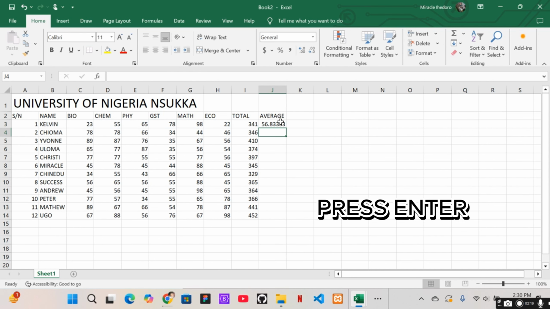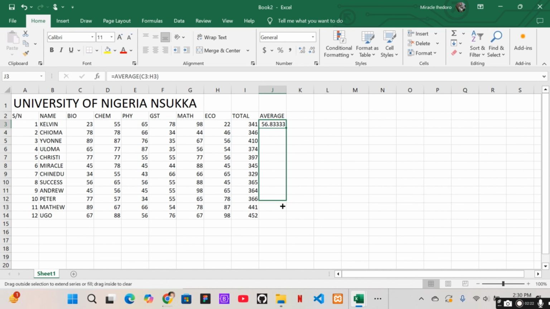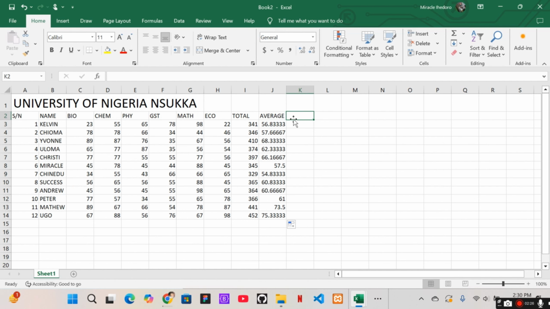Press Enter. There you have it. Excel calculates the average of the values in the range C3 to H3.